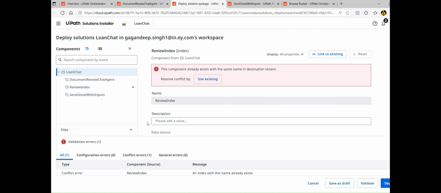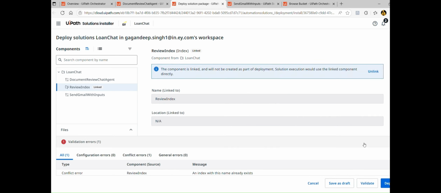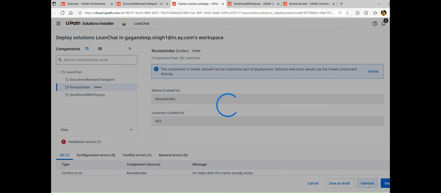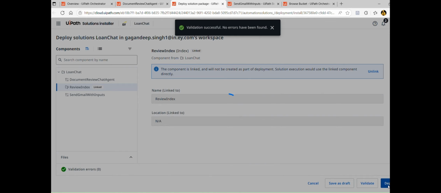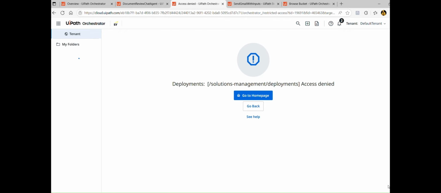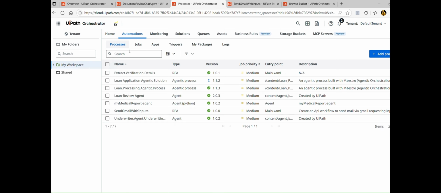In this case, what you could do is simply go to the index that you have created, and you can solve this conflict by clicking on use existing. Once it's linked, you can just validate and then deploy. Once you have deployed it, it should be available to the workspace.